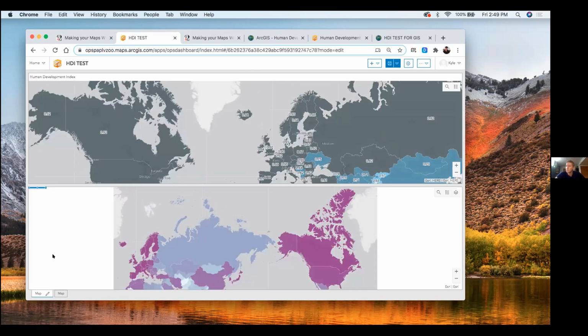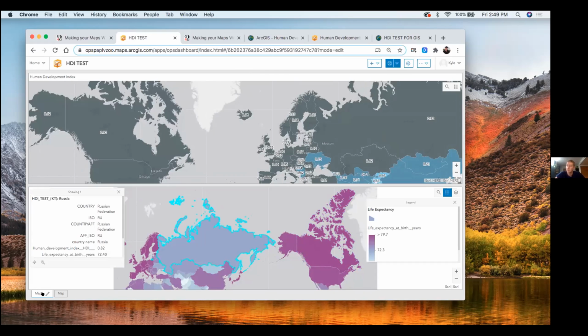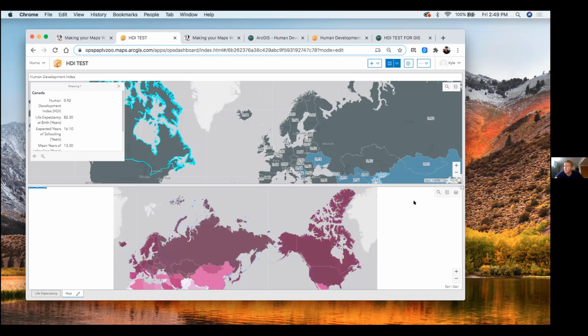So now, what is this one showing? I open up my legend. Okay, this one is showing life expectancy. So on the bottom here, I'm going to change the title of this map to life expectancy. And then this map, I'm going to change it so that it shows mean years of schooling. So I can close that and show mean years of schooling.